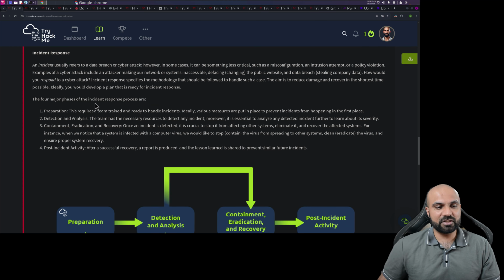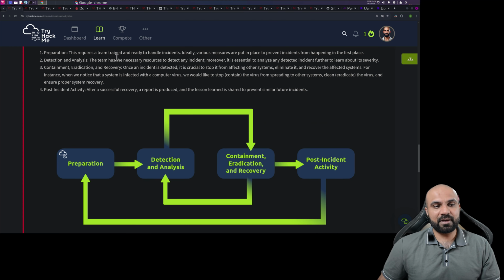The 4 major phases of the incident response process are preparation, detection, containment, and then the post-incident activity. Preparation requires a team trained and ready to handle incidents. Ideally, various measures are put in place to prevent incidents from happening in the first place. Detection and analysis: the team has the necessary resources to detect an incident. Moreover, it is essential to analyze any detected incident further to learn about its severity.